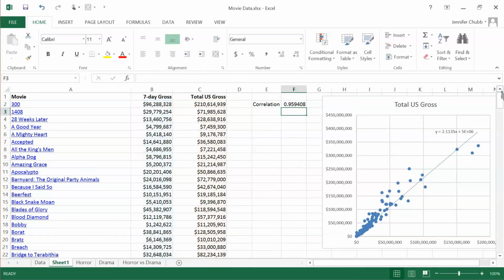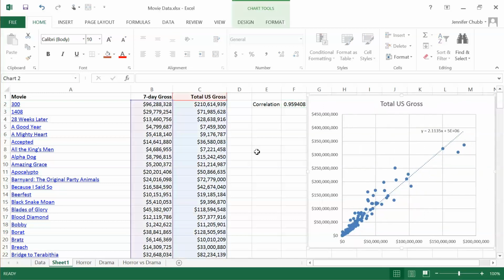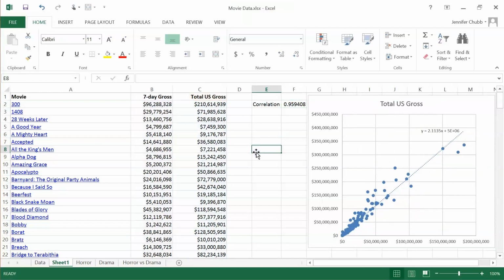Close my parentheses, hit enter, and I see that the correlation value is 0.95. So that indicates quite a strong positive correlation. That it's positive tells me that the shape of the data is following along an upward slope, and that the value is very close to 1 tells me that the data are reasonably represented by a straight line. So that is a couple of ways to investigate two variable quantitative data.